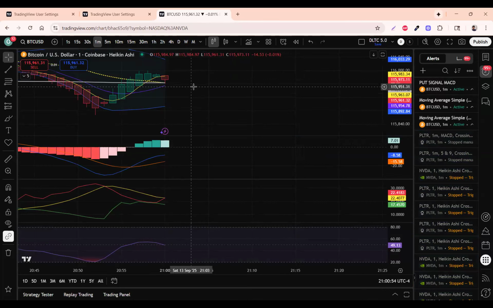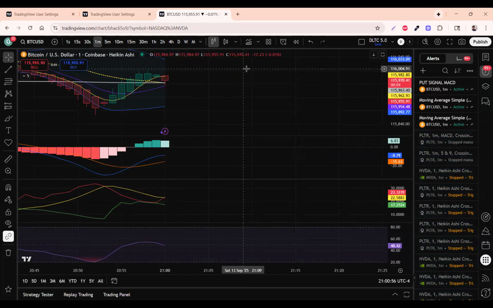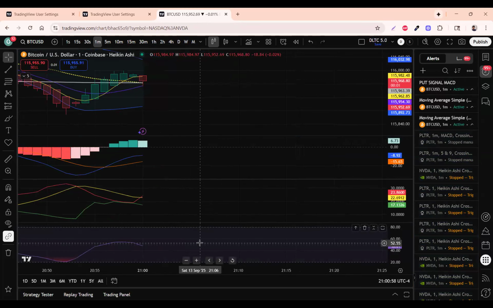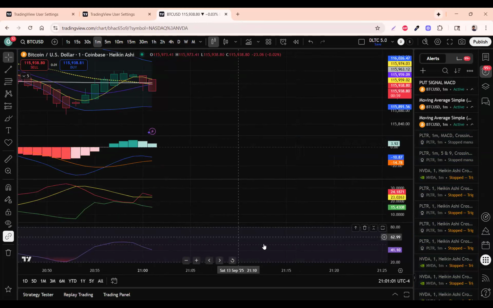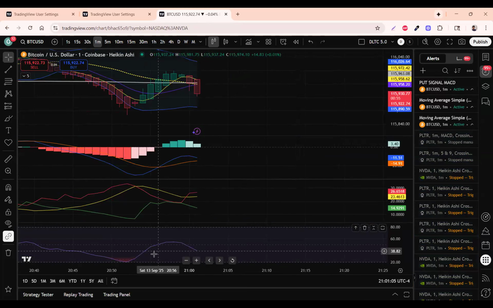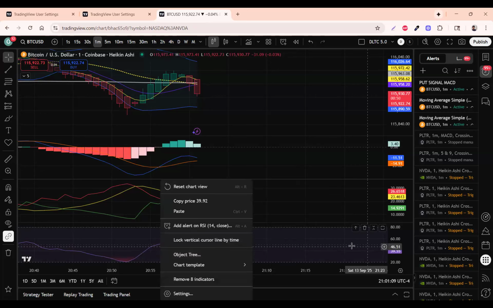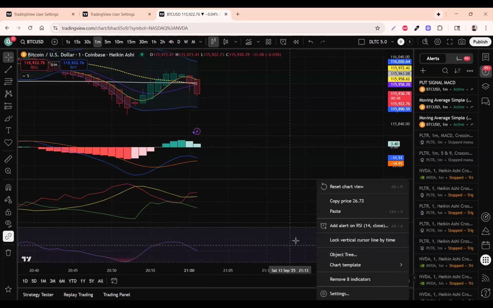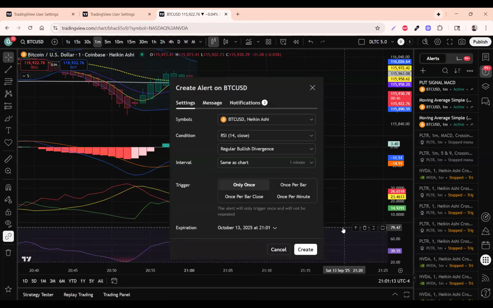We are waiting for a death cross in the MACD for you all to be able to get that. Now, an RSI signal, we'll set it in the meantime, okay? It might set up for some signals to go off just now. Let's set up the RSI signals in the meantime. You're right-clicking on the RSI. Hold on. Add alert on RSI. Okay. We'll set it this way.